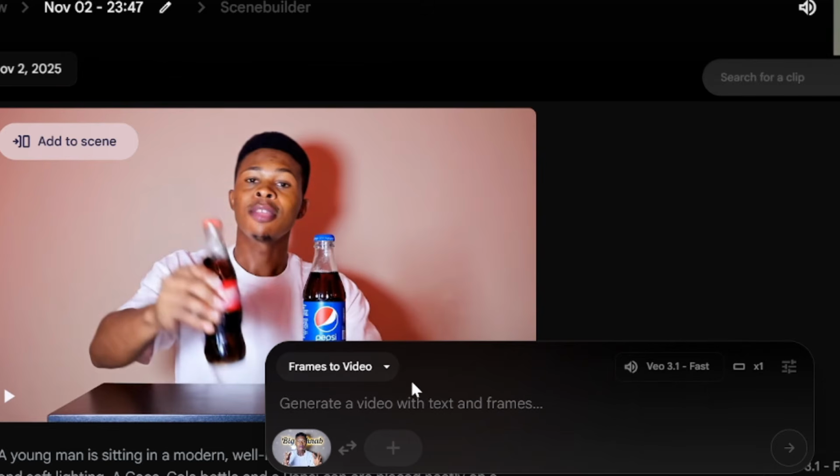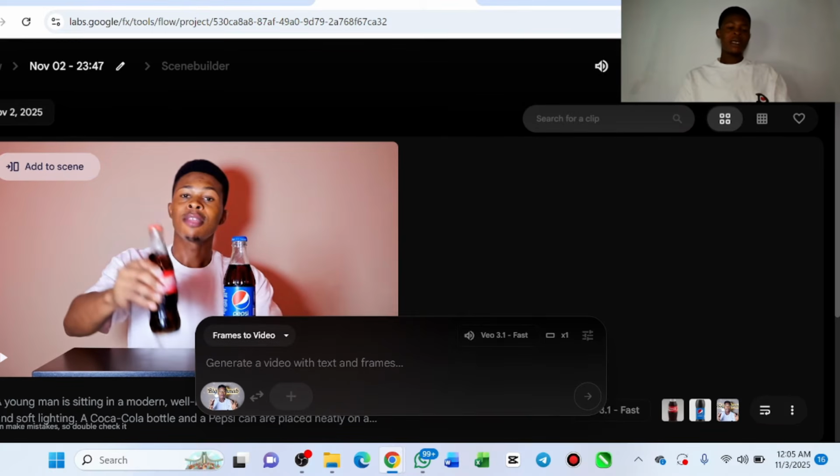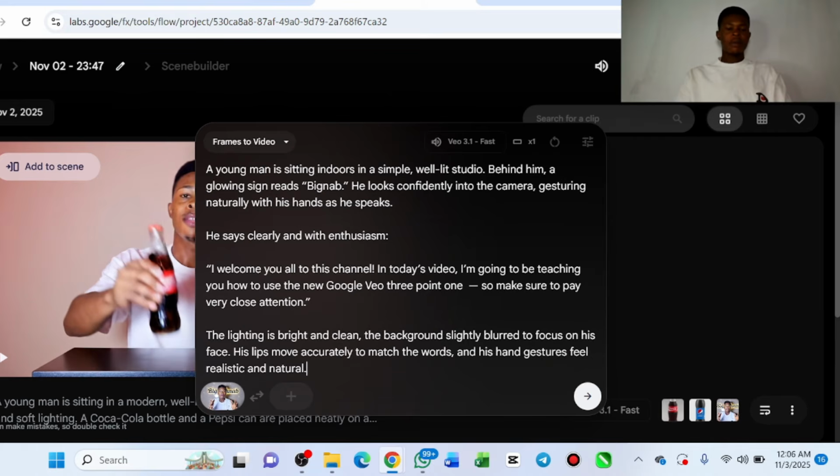The ending frame is actually optional. You must not input the ending frame, so I'm not going to be putting the ending frame. If you like, you can put it, but me, I'm not going to be adding it. Okay, so now I'll just go ahead and paste my prompt. So this is actually my prompt.